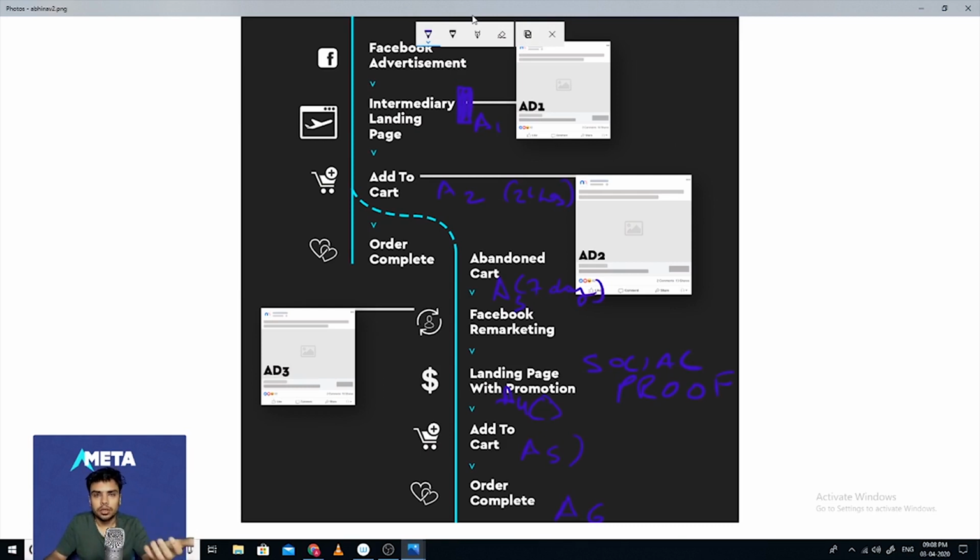Maybe they bought the watch, now you can sell them a wallet. So that's the game that Pixel plays. Pixel allows you to segment your audiences and allows you to retarget them eventually.